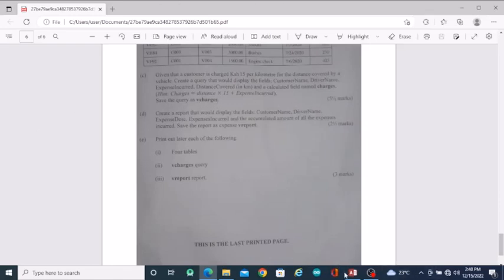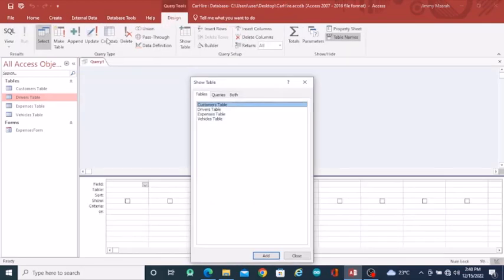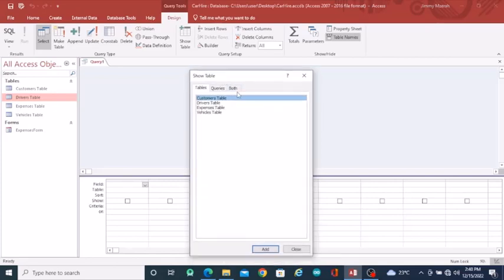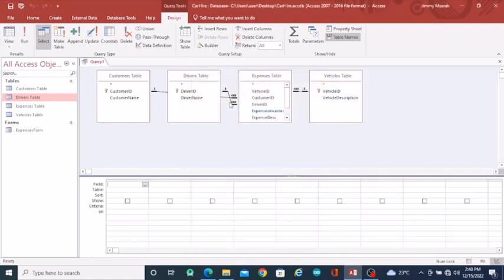So we do this, we come to create, and then query design. Don't go to query wizard, don't use wizard. Wizard is a simple version. Use query design. Come to query design, click query design, then it will show you the table. Just add all the tables, and close.